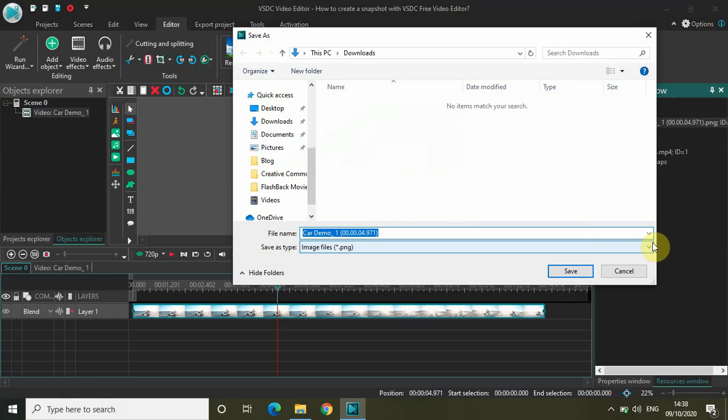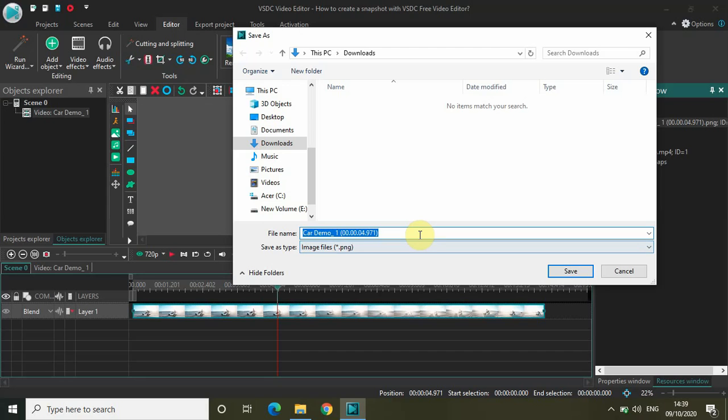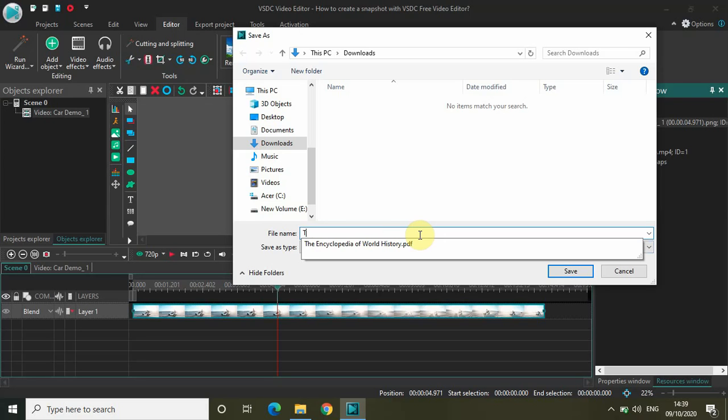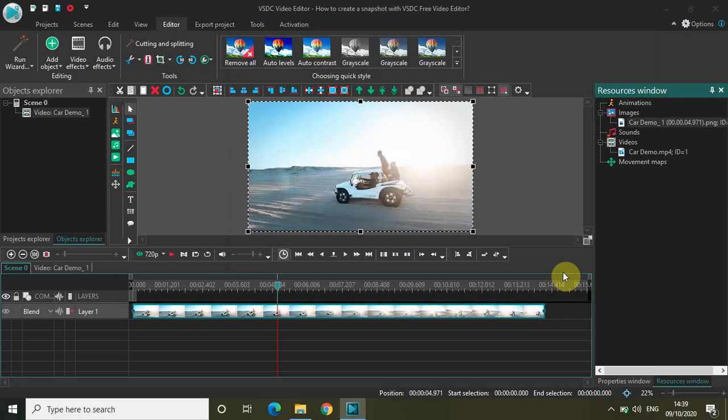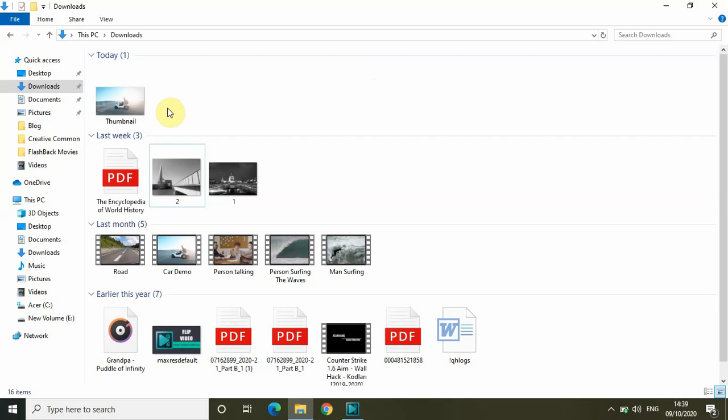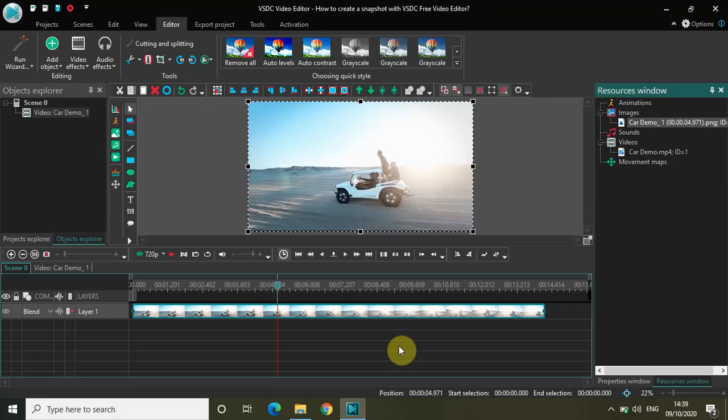Now give a name to your image. So for example, let me just name my image as Thumbnail, and let's simply just click on Save. That's it. Now you have successfully exported a snapshot of this particular frame. So if I just go to my downloads folder, as you can see, this is my snapshot right here. So this is how you can create a snapshot of any particular frame from your video.